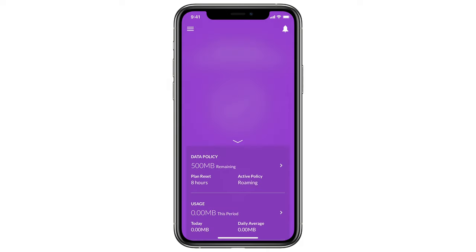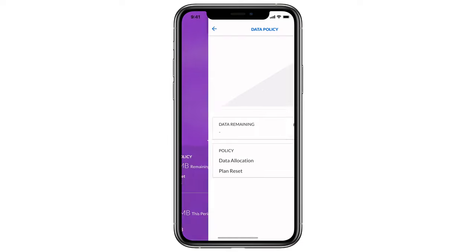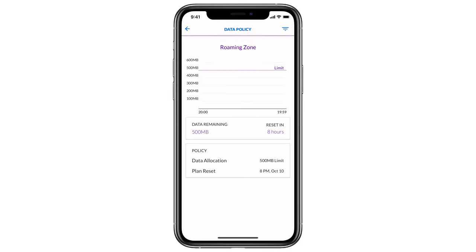There we have data policy and usage. Data policy shows the mobile plan details configured in our second video, Customize Policies for Jamf Data Capping. Users can quickly see their remaining mobile data, when their plan resets, and whether they are on a domestic network or roaming. Usage shows the amount of data used during this period. Tapping on either tile is going to bring the user to a graphical reporting page.